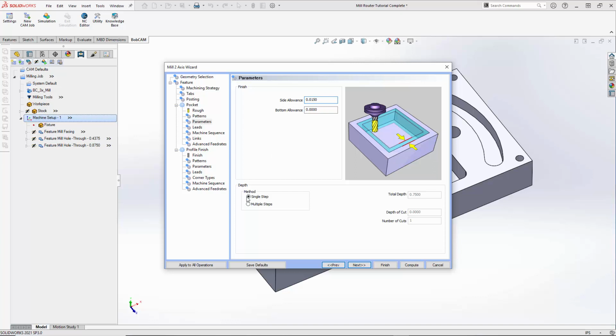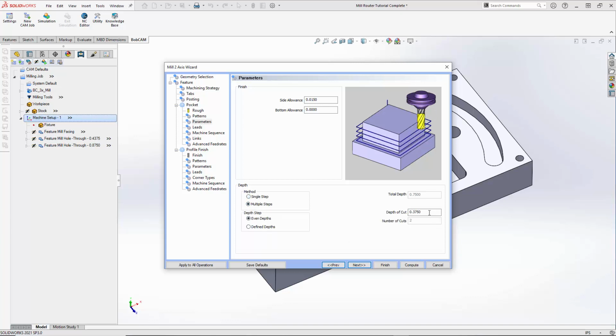And then right down here, we have our depth. So we could either do this as a single step where we do one pass and take the full 3/4 of an inch out at one time, or we do multiple steps, and I'm able to come in and say, let's do a 1/4 inch per pass. So we should have 3 passes to get down to the bottom of that. From here, we'll go next.